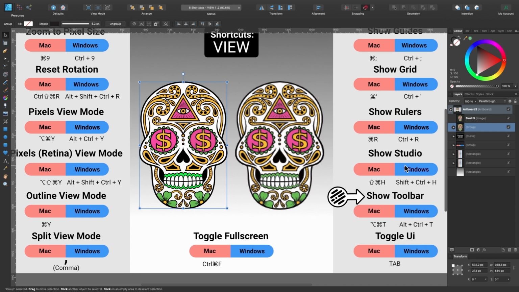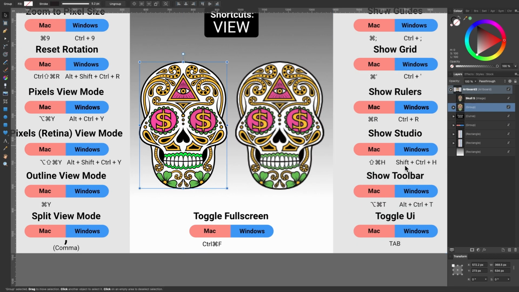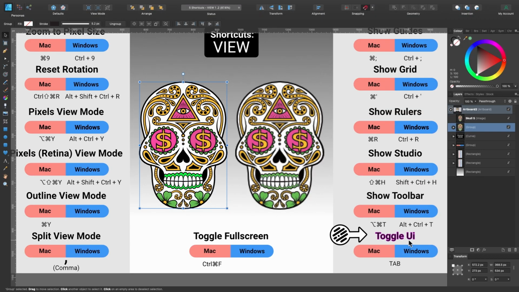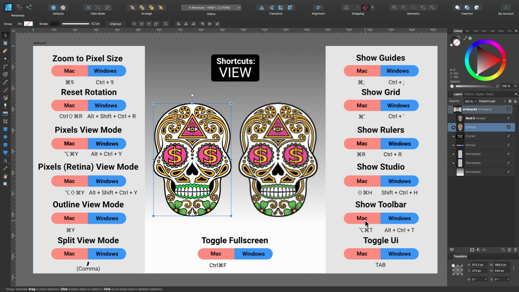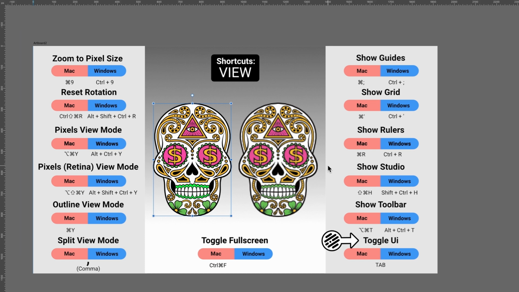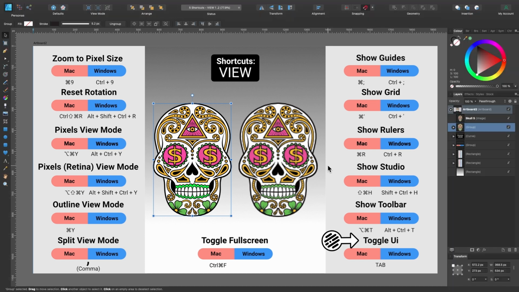Okay, so the next one is show toolbar. So that's Option, Command and T. Now that's vanished, if you want more space to look around. And the last one is toggle UI, and that's just the tab button. And same for Windows and Mac. So let's go ahead and click that. So sometimes when I'm designing and I just want to see a little bit of a clearer view, so I'm not distracted so much, I just quickly press that and check it out, press it back, and we're back in business.